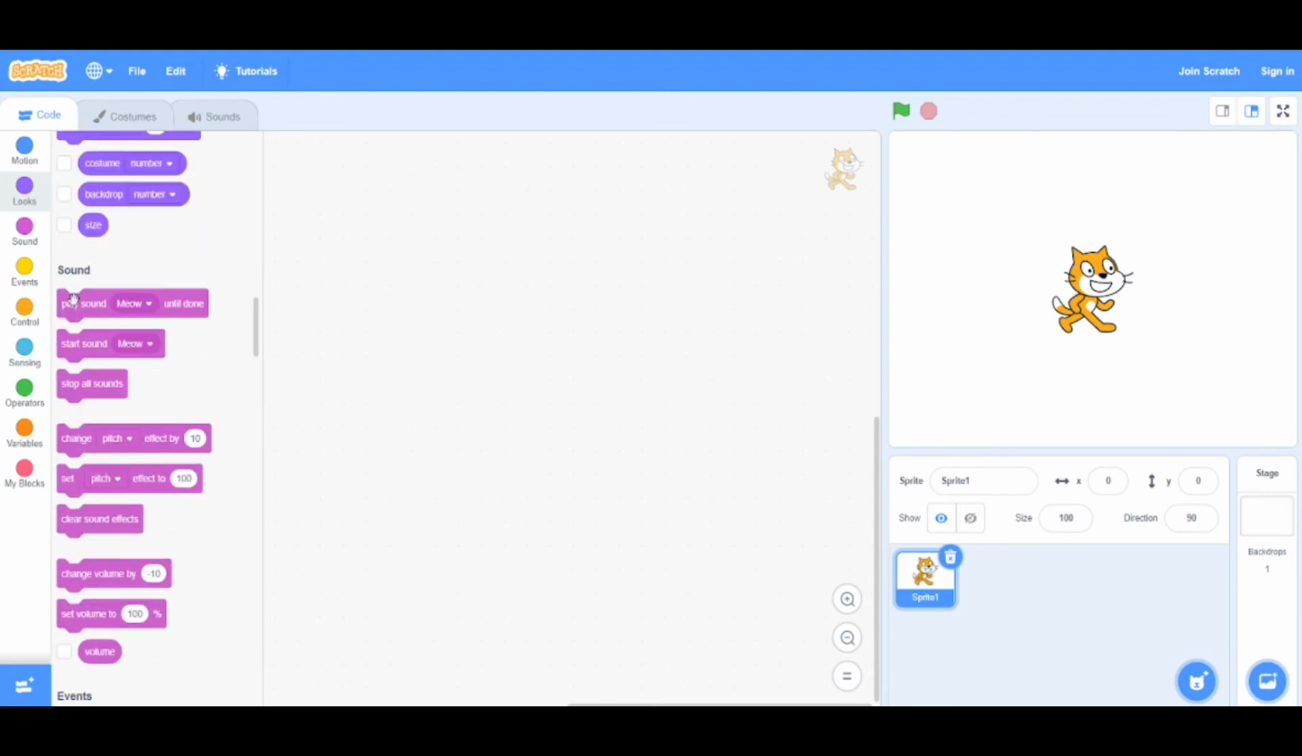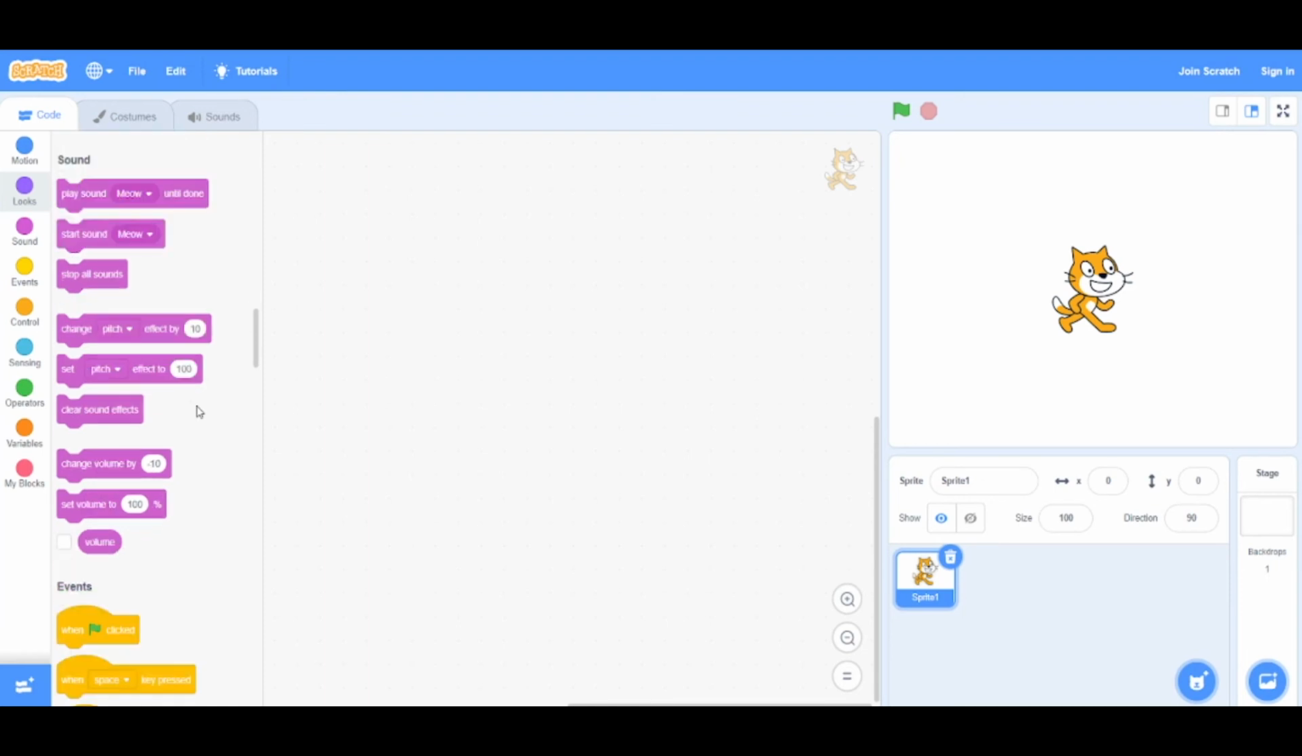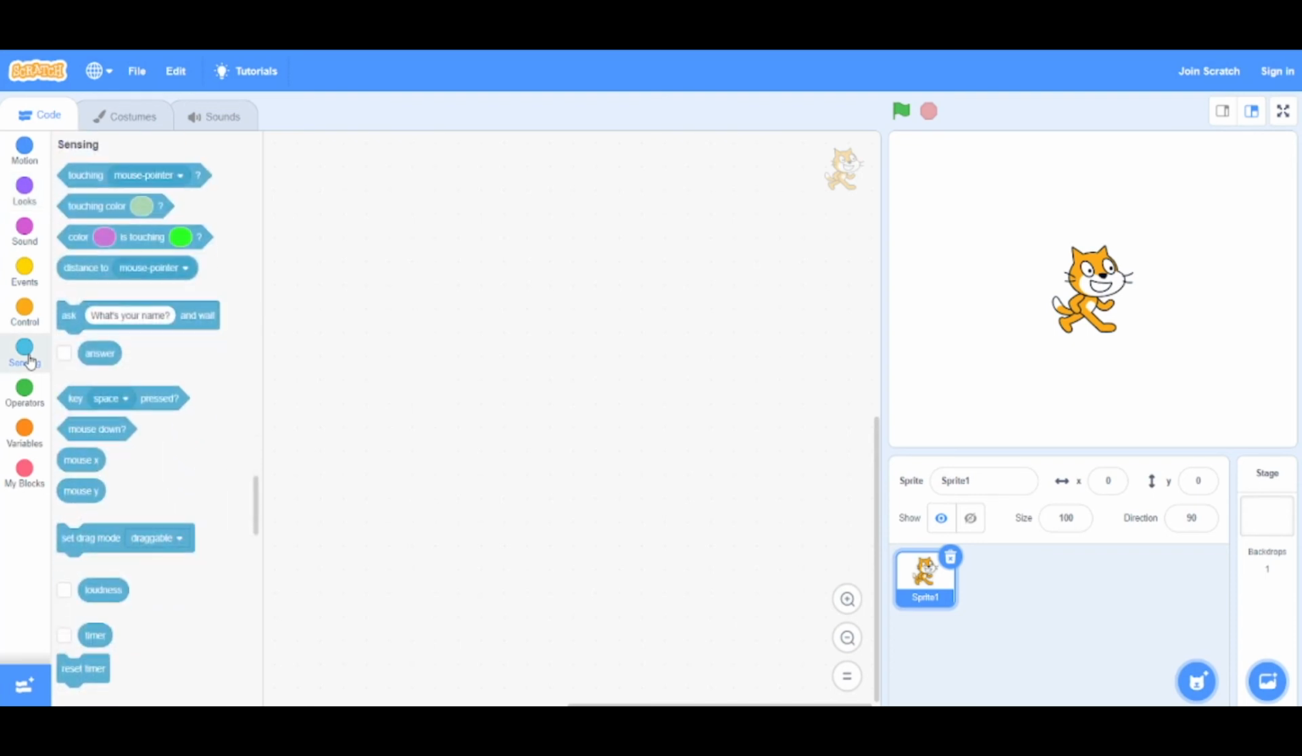And below that there's the sounds, which I was talking about before. These are pretty similar, except that starting sound will allow the code to run as soon as you start playing it, but playing sound will start the code immediately after it's done. And then stopping all sounds just stops all the sounds that are playing. Change pitch effect by 10 is just like different effects. And then clear sound effects, which is just set all of them to defaults. Then there are the volumes.